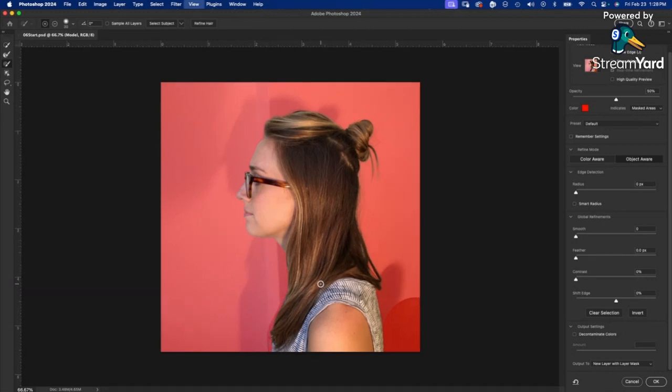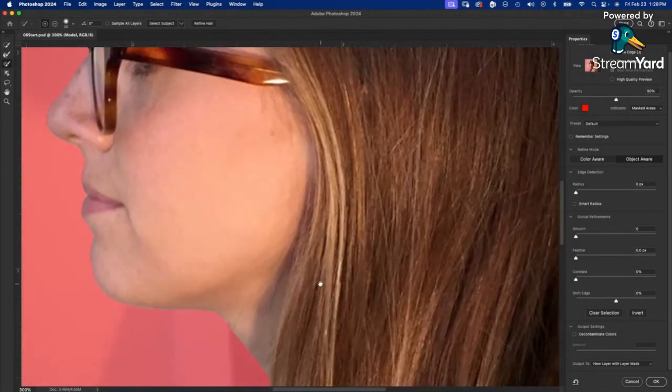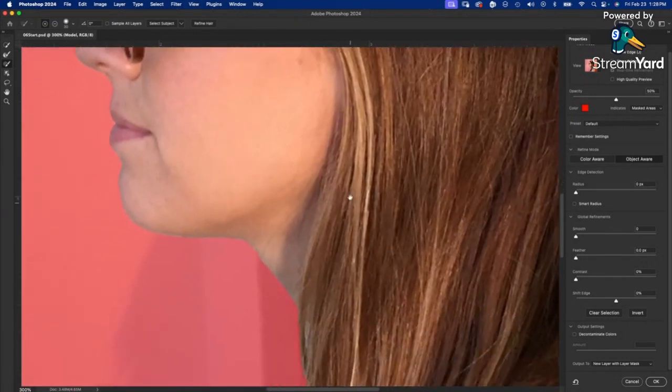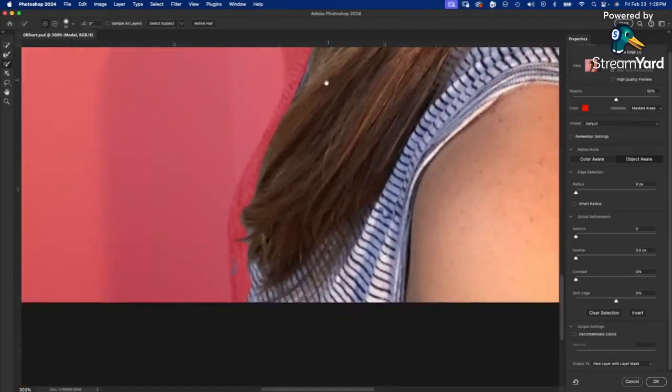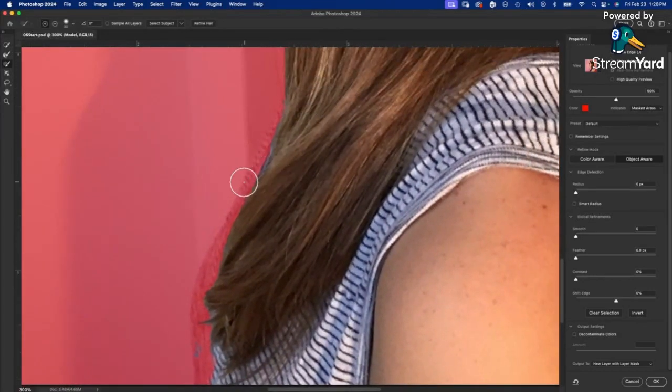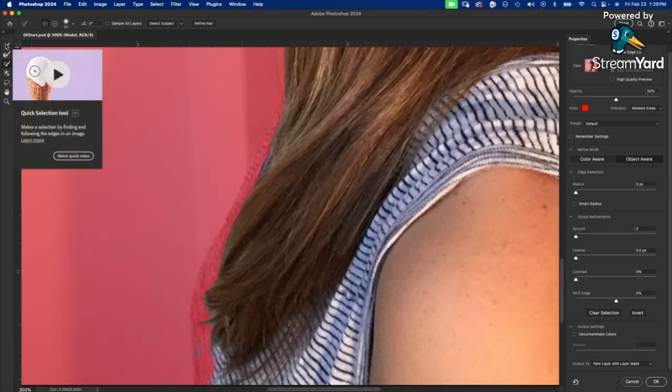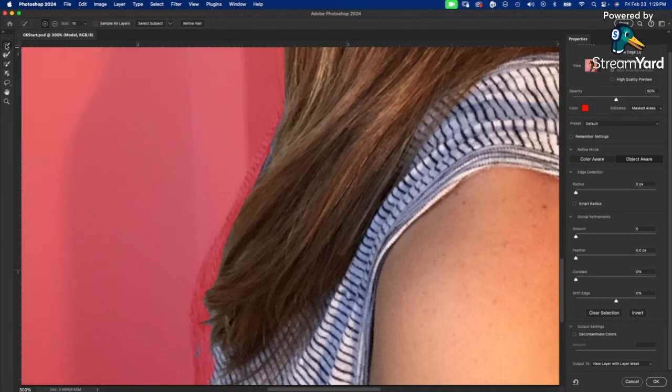I'll hit Command plus and then hold down the space bar to get the pan tool with the hand and come on down here. You can see how the selection mask overlaps her shirt here. To fix this, let's choose the Quick Selection tool, which is over here on the left-hand side at the top of that menu. We'll look at the tool options and make our brush 15 pixels, and drag this tool over the areas that were missed. Don't get over here into the background, but stay on the part that you want to be selected.